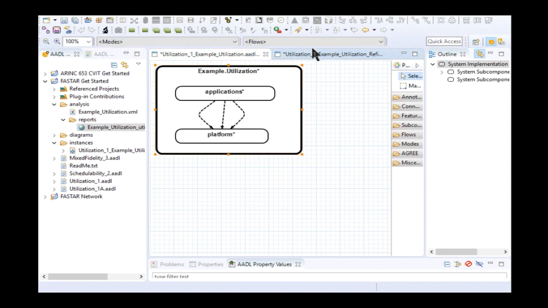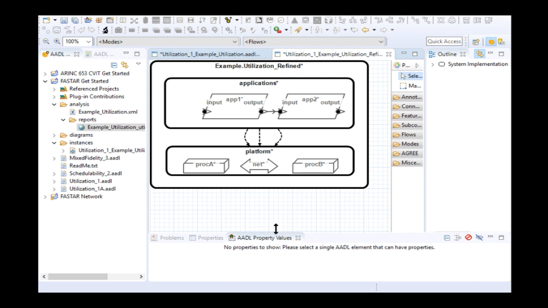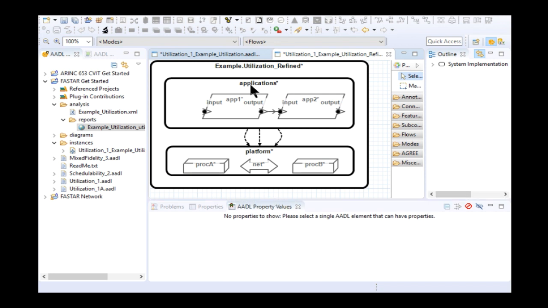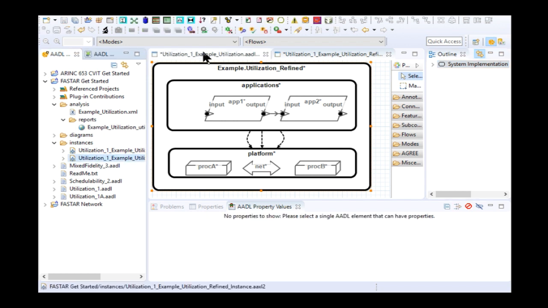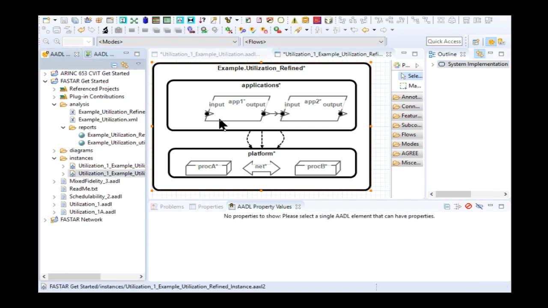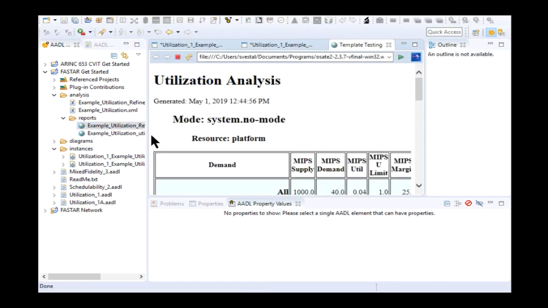Now, we can go to a more complicated version of this where we have added some additional details in the model. We've taken the original application and expanded it into 2 processes. We've taken the original platform and expanded it into 2 processors and a network. If we instantiate this one, and we then perform a schedulability analysis on this one, then it produces a new analysis report.